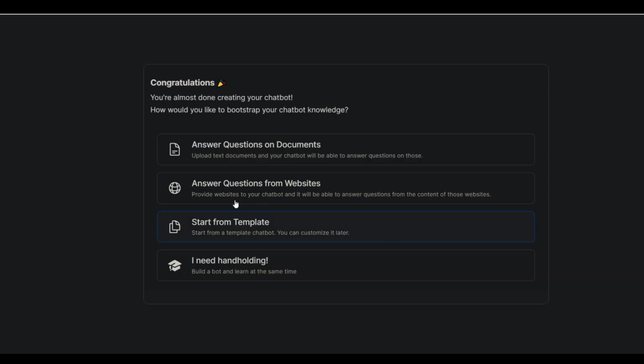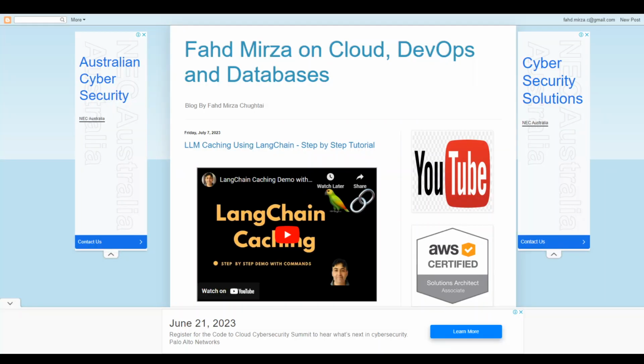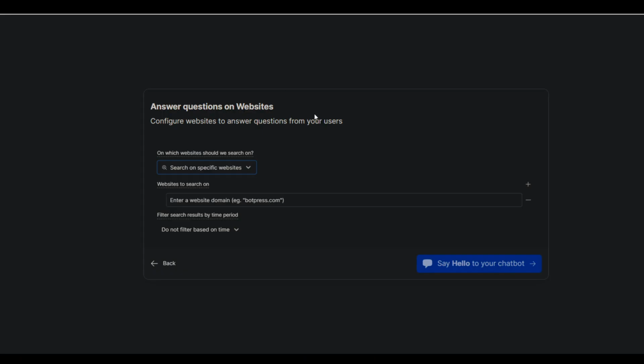In this example, I'm going to build a very simple chatbot pointing it to my own website. So for that one, I'm going to click on answer questions from website. It is asking me whether I want to search on a specific website or the whole internet. I'm just going to select a specific website. For this, I'm using my own blog. I'm just copying the URL from my own blog and pasting it in this text box and then simply click on say hello to your chatbot.